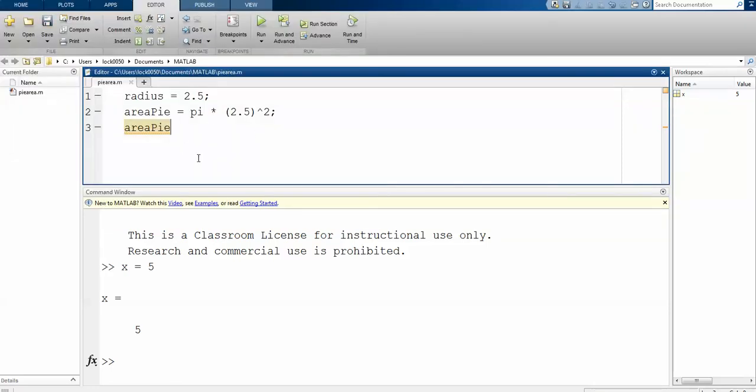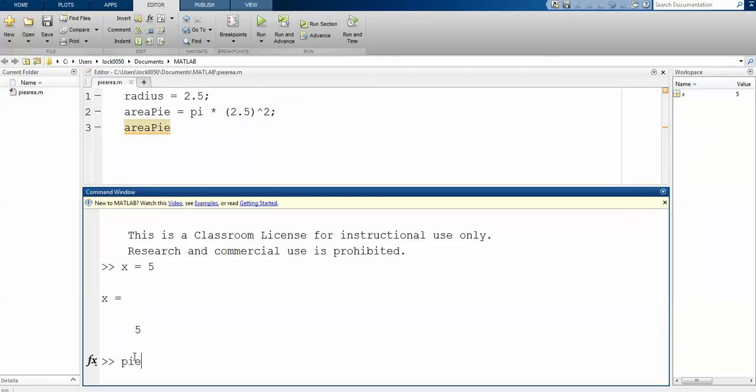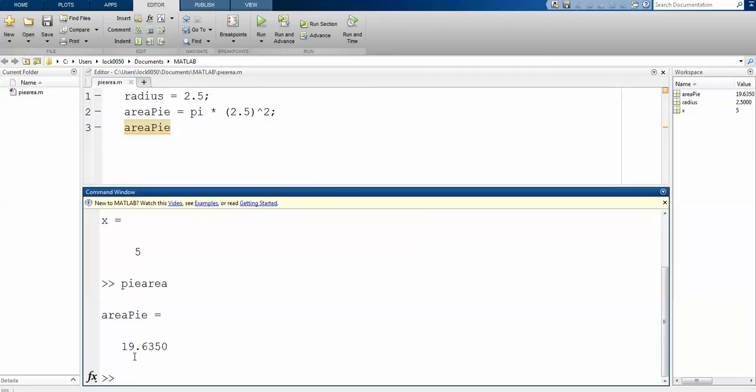So now if I want to execute these lines of code, if I want to finally find out how big my pie is, I just come down here to the command window and I type the name of my script. So it's going to go and execute each of these lines in order just like I typed them in the command window. Right? So if I look over here in my workspace, I can see that I have x, that first variable I created and just set equal to 5, but now I also have radius and area pi.